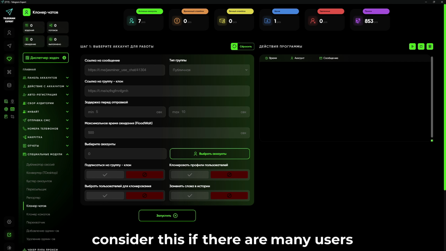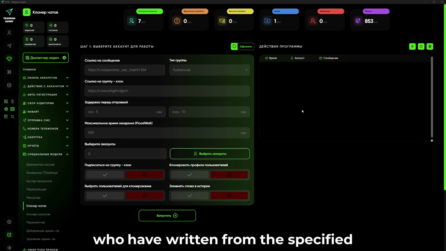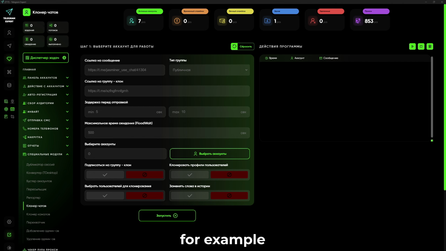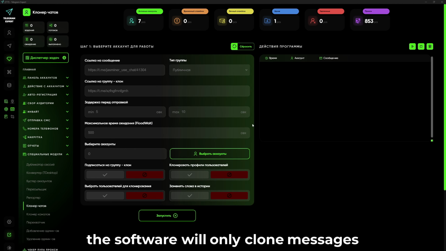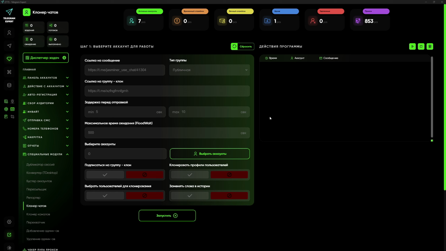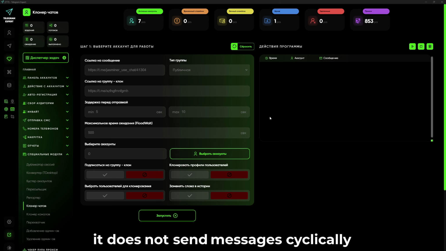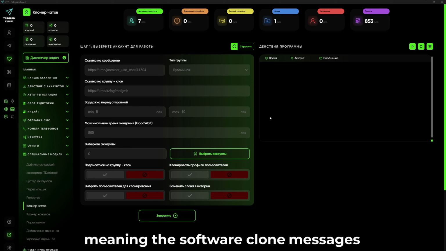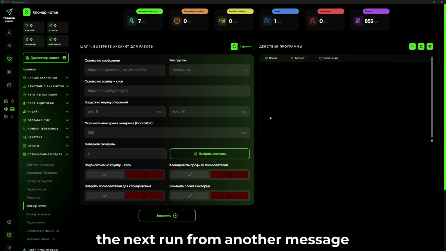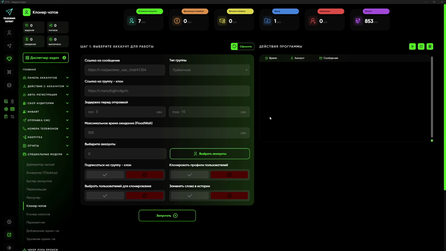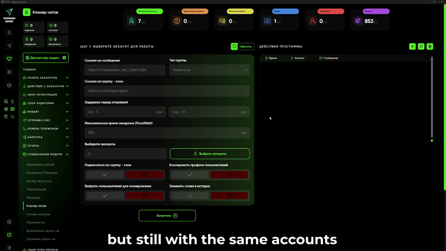Additionally, consider this: if there are many users who have written from the specified message in the chat, for example, there are 100 users and you have 10 accounts, the software will only clone messages from those 10 accounts. It does not send messages cyclically, meaning the software cloned messages from 10 accounts and then stopped. To continue, for example, with the same accounts, you need to add more accounts or make the next run from another message, but still with the same accounts.